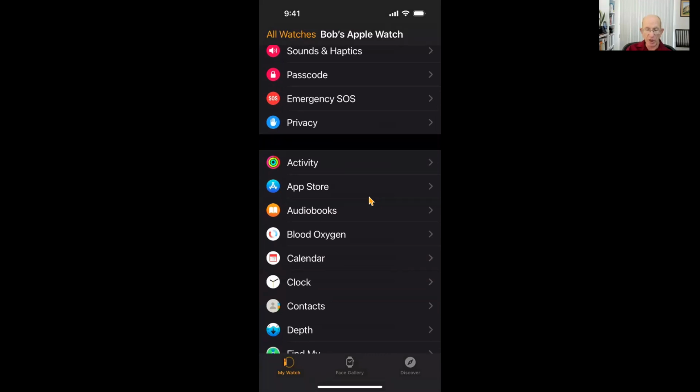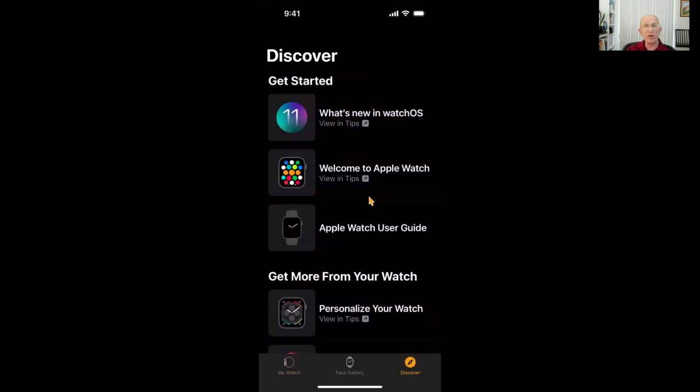I use it for activity a lot. And so when I look at different things, I like to keep track of my heart rate, how many steps I've gotten, a few other things. And Discover is a really helpful tool. Discover is kind of a self-learning and self-education.